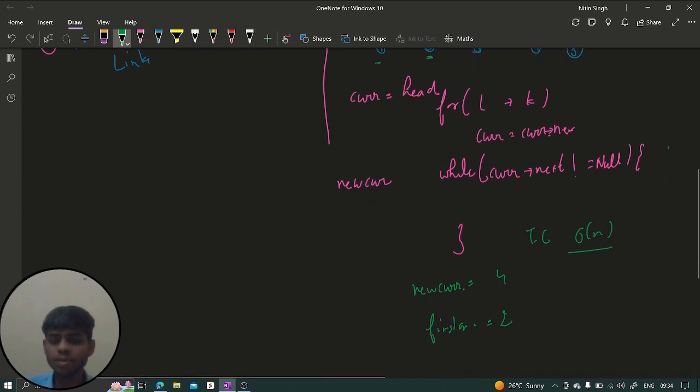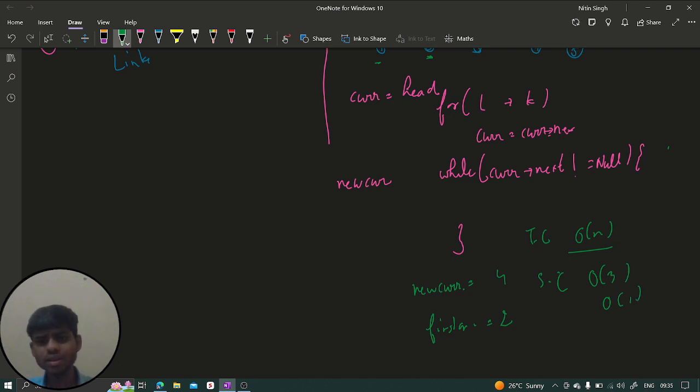And in space complexity, we have used three variables, right? First is current, second is first node, third is new current. So we have used three variables, which gives us space complexity of big O of 3, which is nothing but big O of 1 only in asymptotic terms, right? So once we have done this, that means we have solved the problem, right?